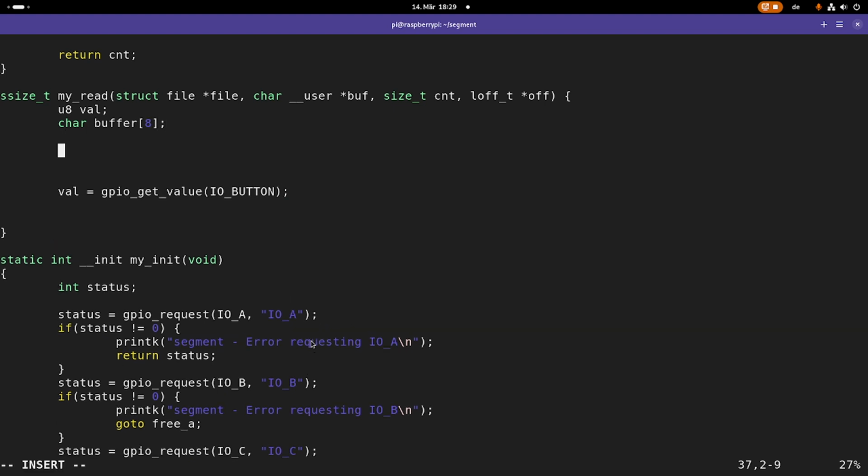So int to copy is equal to, so if count is bigger than 8, yeah, this will be count, or this will be 8, else it will be count. Okay.